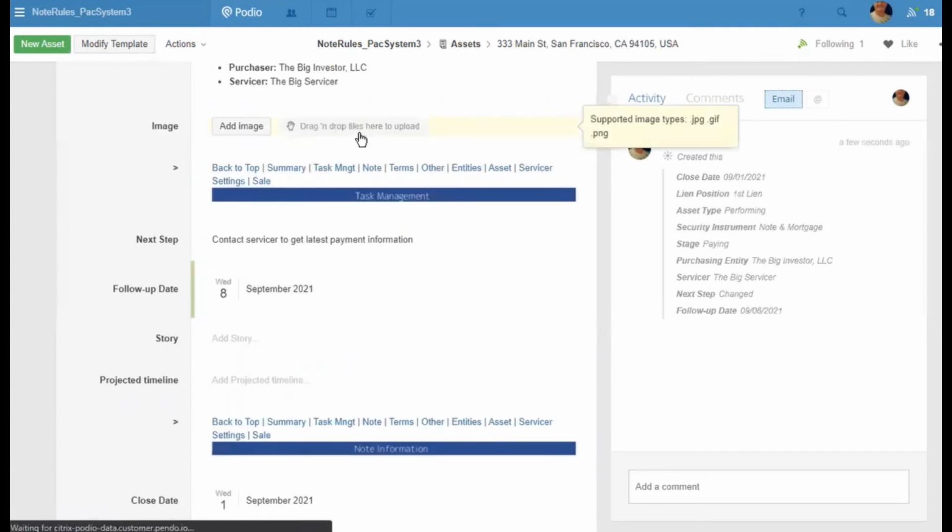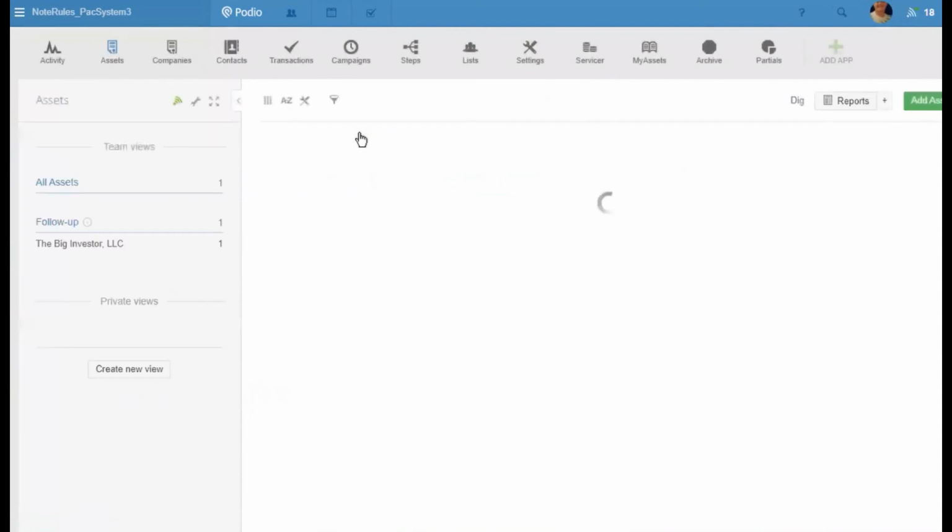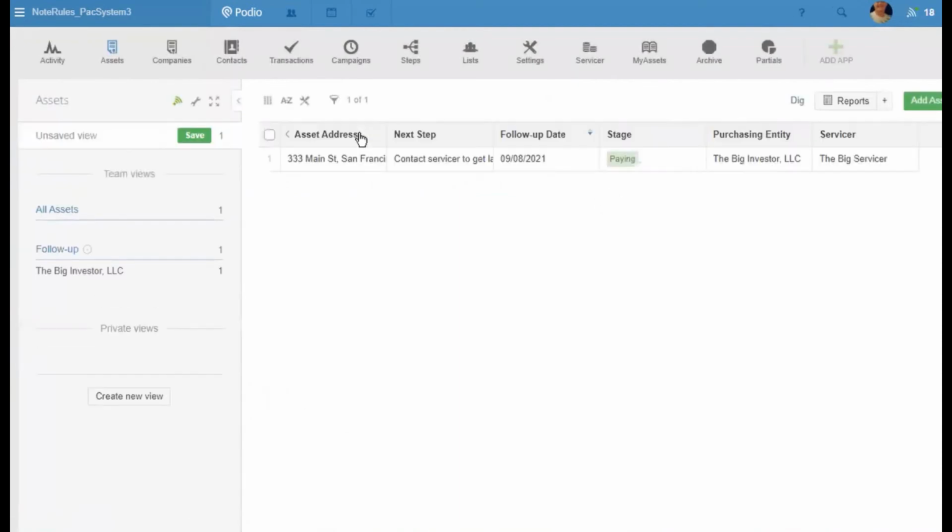Okay, that's all we need to do. Let's navigate back out to the assets view, and we'll see our asset now in the table here on this assets page. So you can see here's the asset address. Our next step is to contact the servicer. We need to do that on September 8th. It's currently a paying note owned by the Big Investor LLC, and it's being serviced by the Big Servicer. So this is good information. This helps us understand at a high level what's going on with this asset.